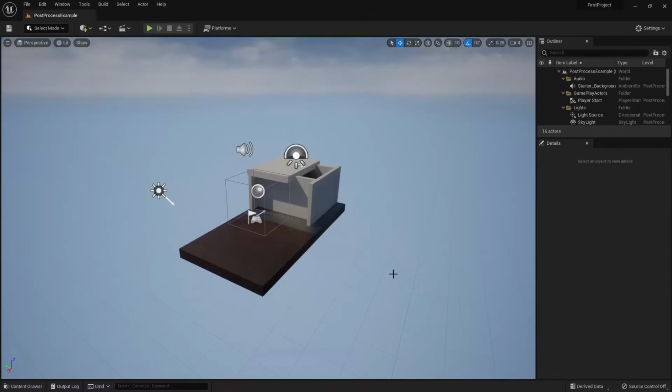So if you do find yourself a little bit lost throughout this course, do keep in mind that you can always go back in a section and rewatch it. To demonstrate materials, I want to create a brand new map.